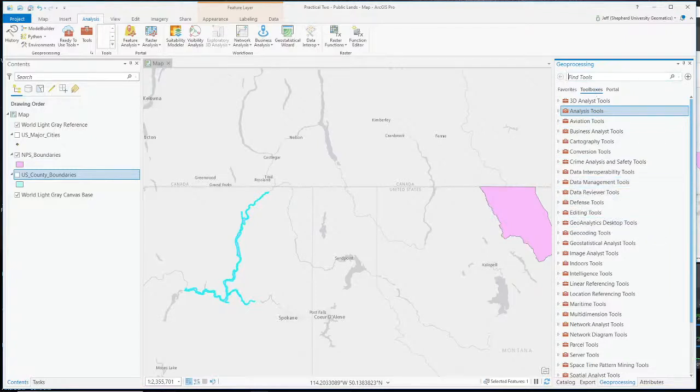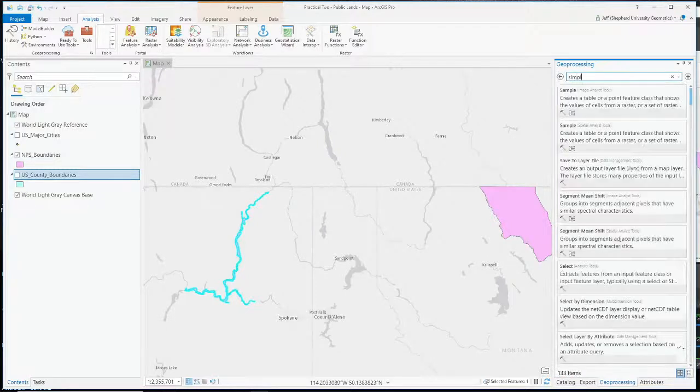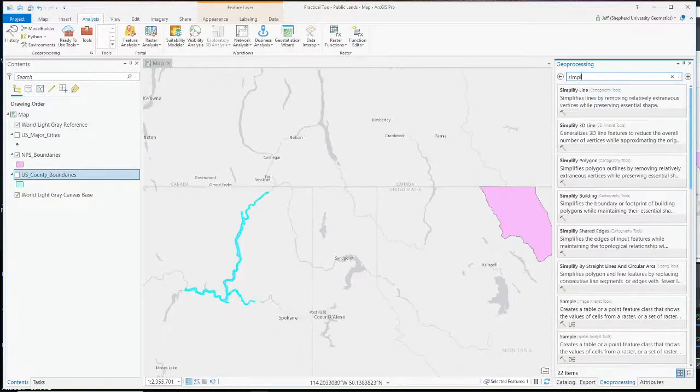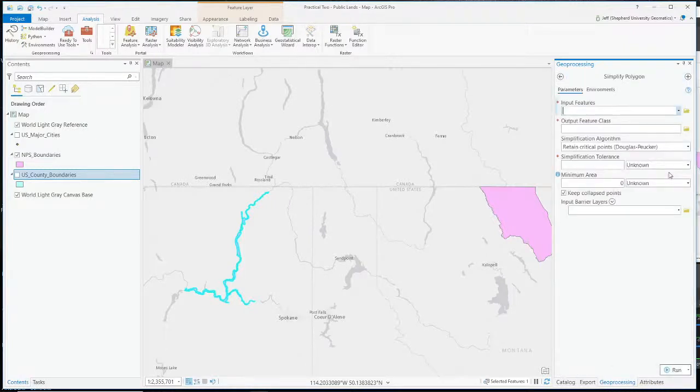Forget it. I'll just search for it. Simplify. Simplify polygon. Oh, it's in the cartography tools. Okay. So I'm going to take this input feature and I'll output it. You've got some different options here for the simplification algorithm. We'll just use the default.